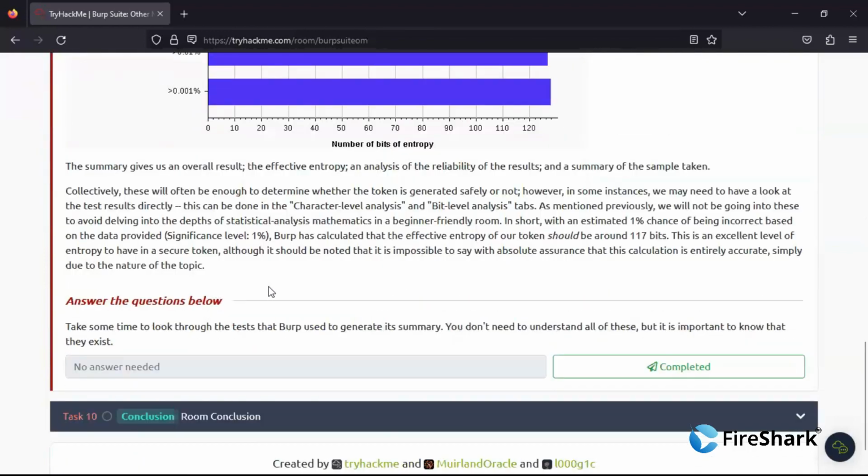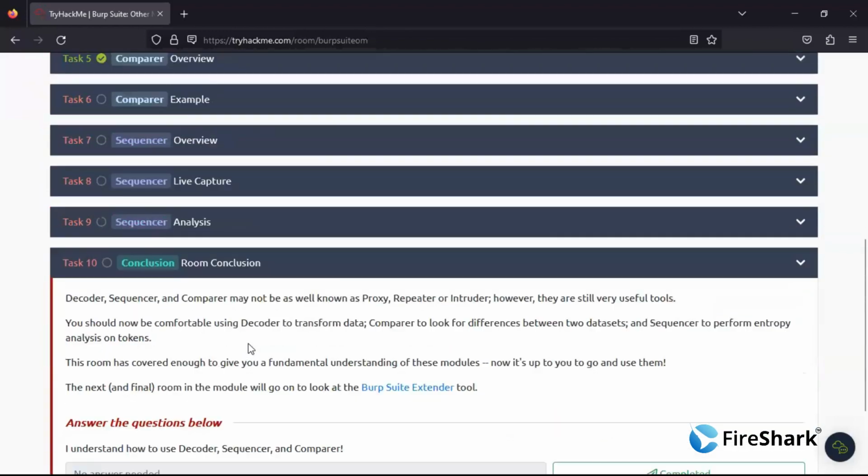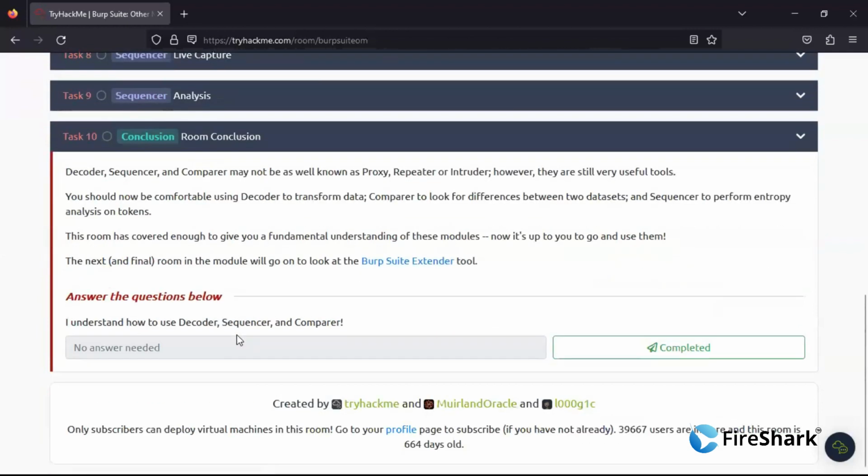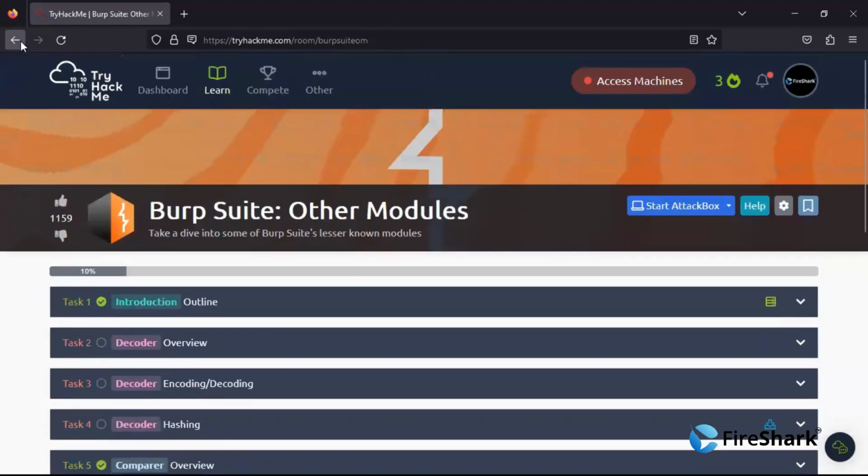So you just see the sequencer example, and the room conclusion is that in this room we showed the recorder, sequencer and comparer and their examples. So just read it and we'll move forward here.